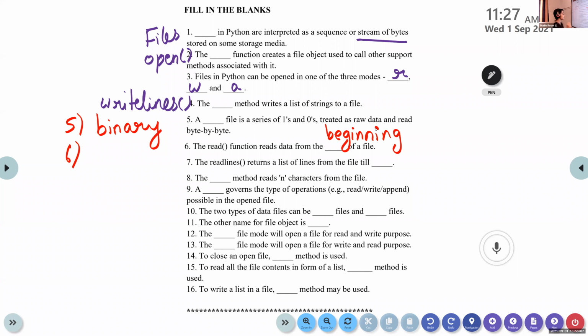What about the seventh one? The readlines returns a list of lines from the file till what? At the last of every line, you can see one special character. What is that? Slash n, which means end of line. EOF stands for end of file. For Python, it is slash n.